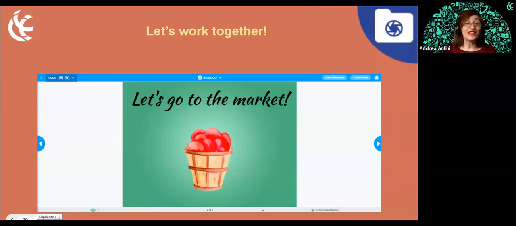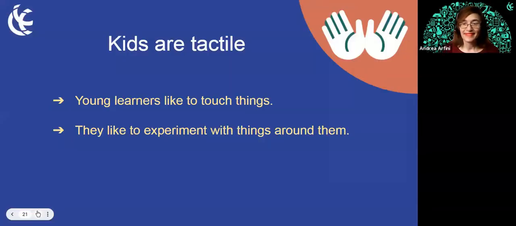Kids are not only curious, we can get back to our slides in the presentation. Yes. Okay. And kids are not only curious when taking a look at things, but also they like to touch things, right? Young learners are curious. They like to experiment with things around them, right?